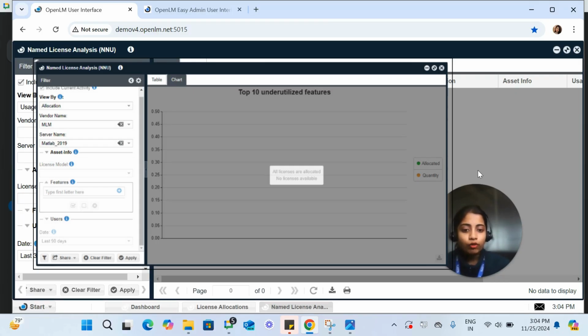This kind of data is gold for IT managers, when you can clearly see which licenses are fully allocated versus those that have capacity. You can make informed decisions about reallocating resources or adjusting your license purchases. I've personally seen organizations save significant amounts by optimizing their license distribution based on these insights.